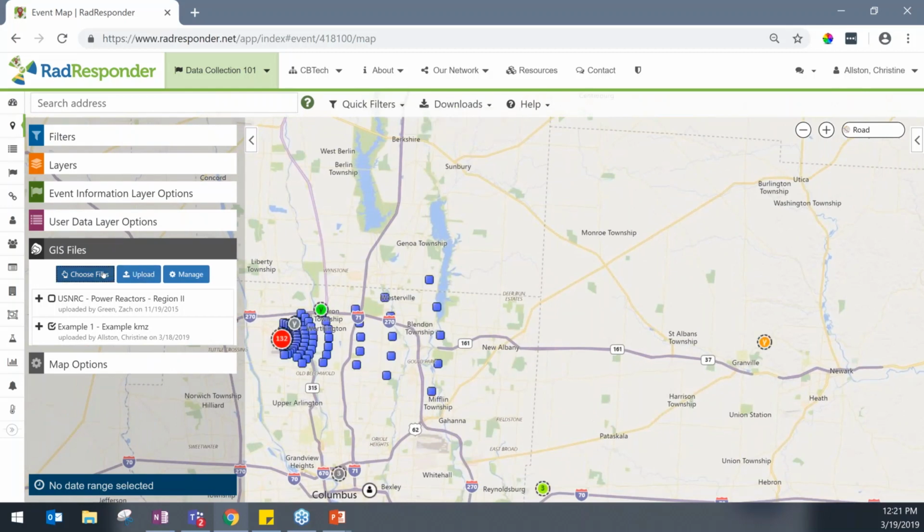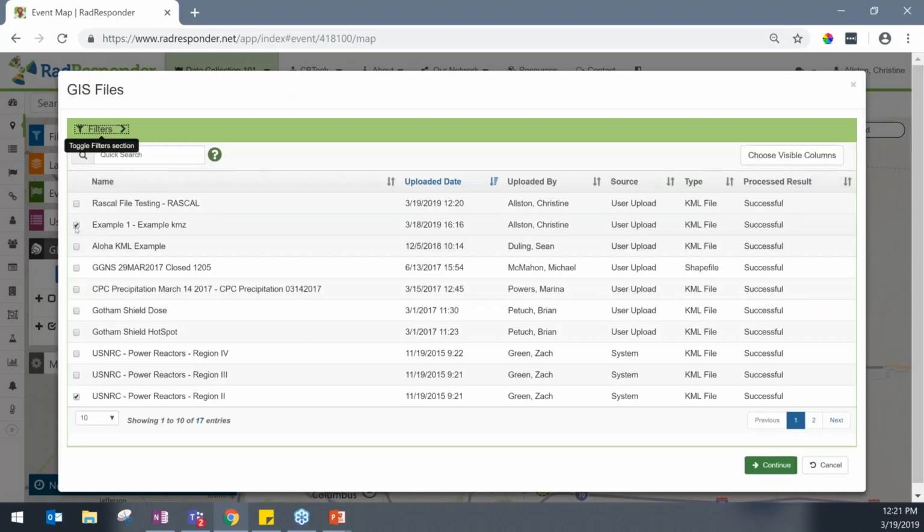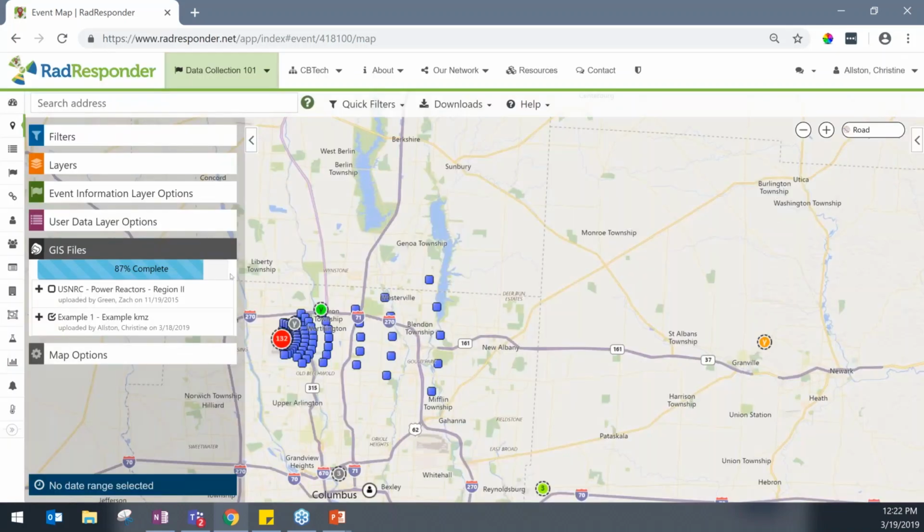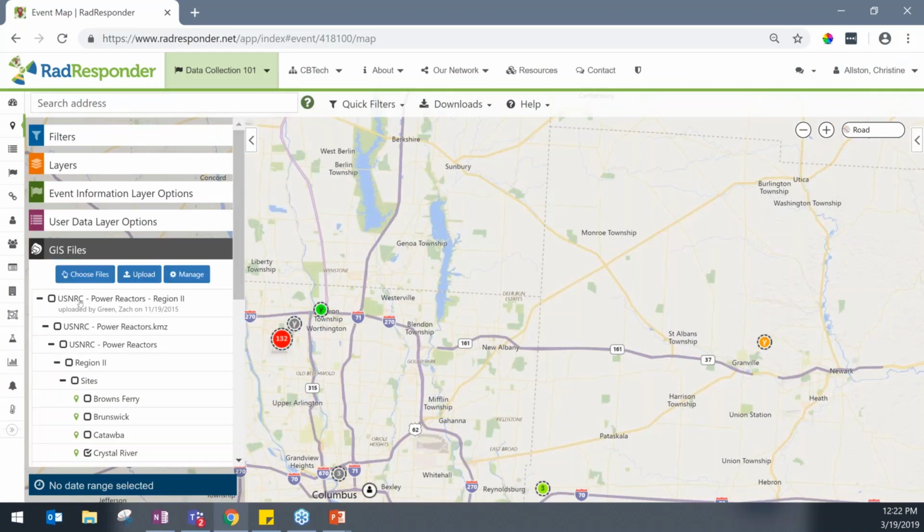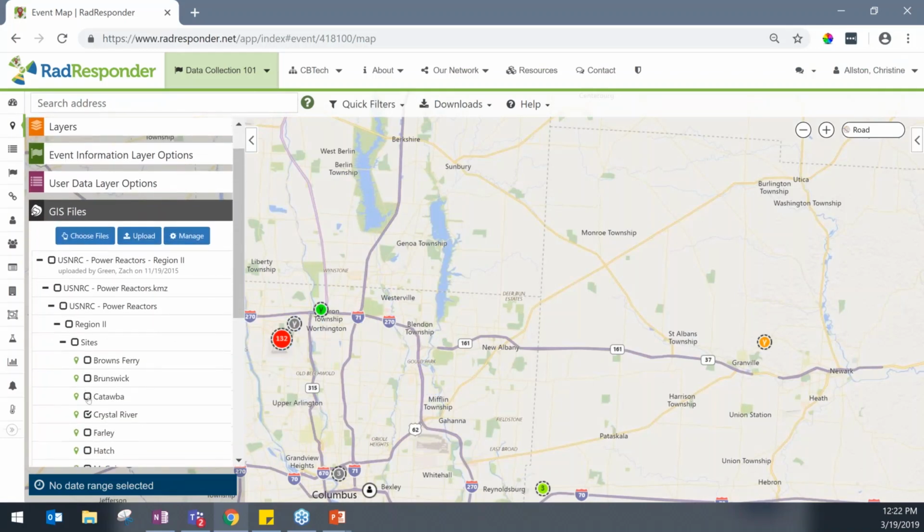Now I can also choose files that have already been uploaded into RadResponder, such as these USNRC power reactors. So we have them available for each region. I'm going to activate region 2. Hit continue. Our bar is uploading, and here we are. So I can choose any of the sites that I want to show on the map.